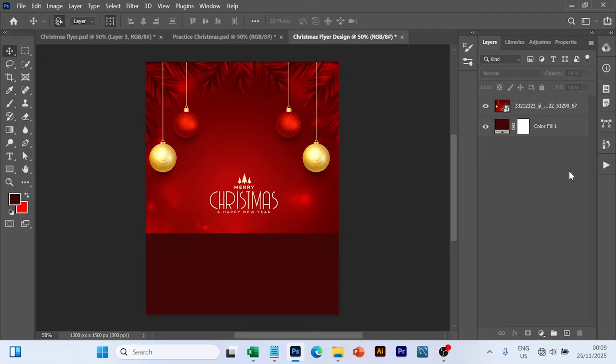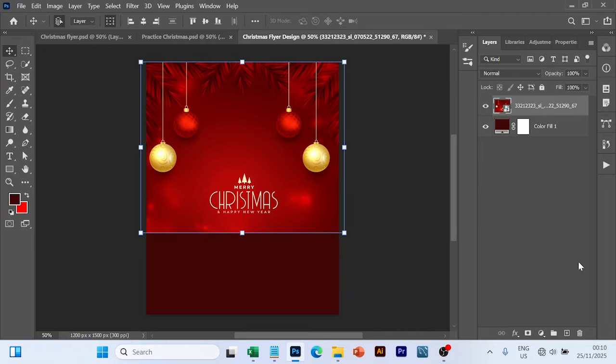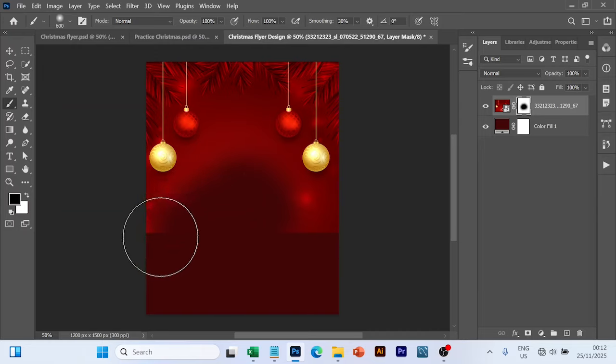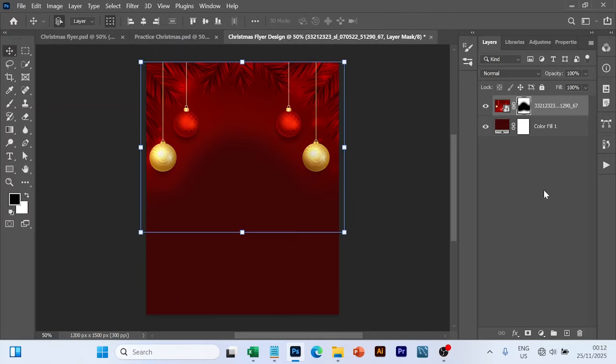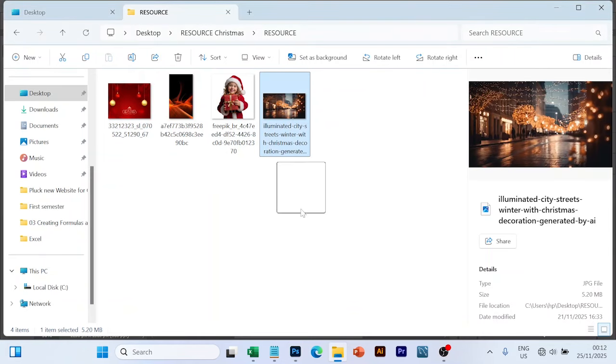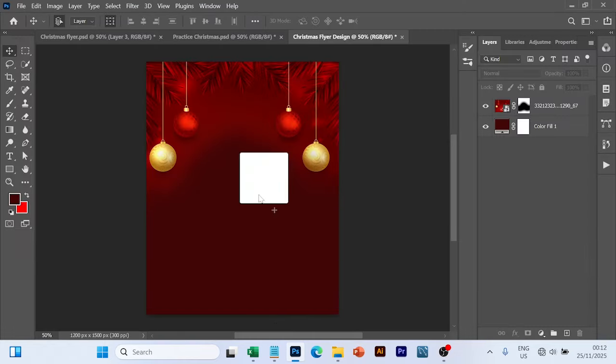Okay, so the next thing we are going to do, we are going to mask it, erase some parts that we don't want. So after clicking on mask and pressing B on our keyboard, erase the part that we don't want. So going to erase this part and the sharp edges. Awesome, nice. So we go to our gallery again, and we are going to import this. We are going to import it and place it here.